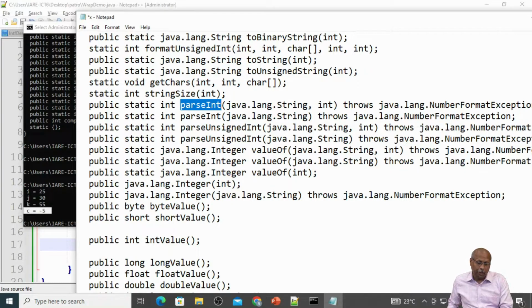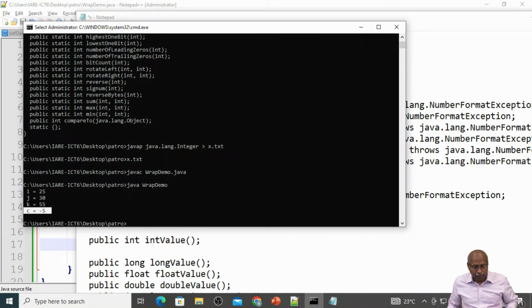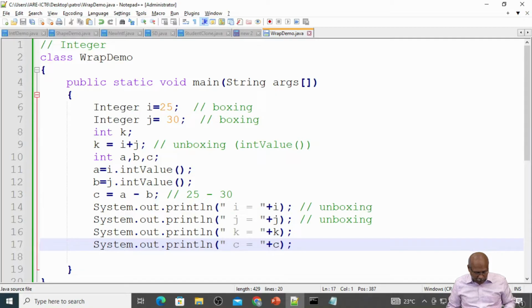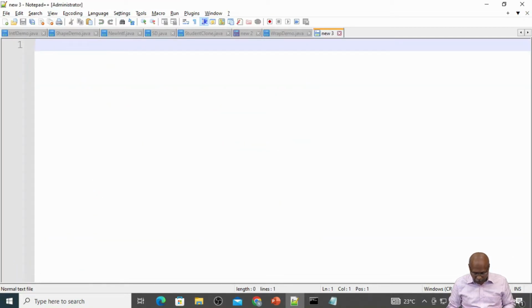Similarly, one of the very important methods is called parsing. Assume I want to apply the parsing method. Parsing is what? It translates from string data to integer data. I will open one more with Control N. I want to use the parsing method. ParseInt is a method which takes one string object and returns one integer value. And this also belongs to the Integer class.